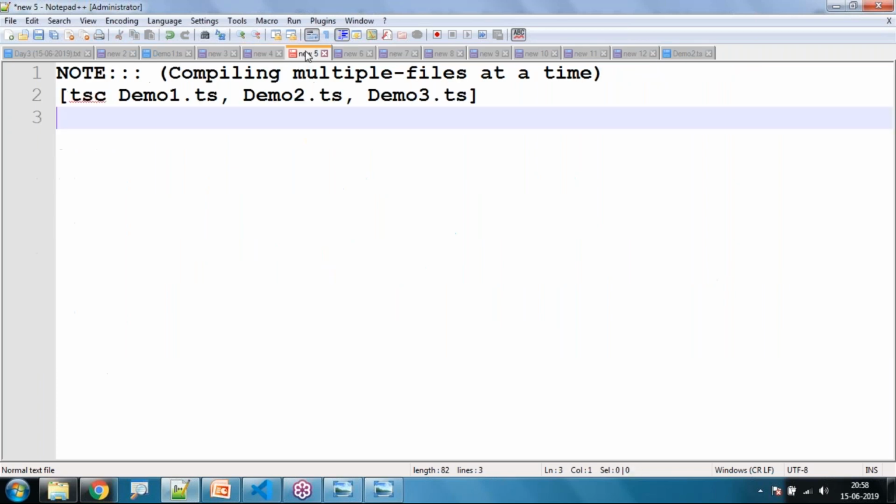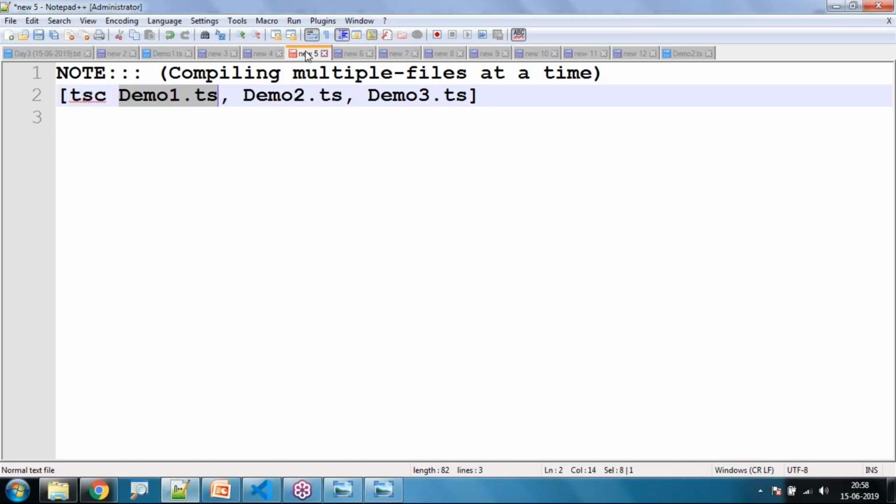We can also compile multiple programs at a time. How? This is the command: tsc demo1.ts, demo2.ts, demo3.ts. Separate them with commas. We can compile multiple programs at a time using the tsc command. tsc stands for TypeScript compiler command.